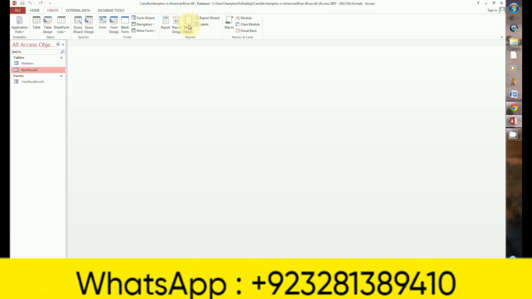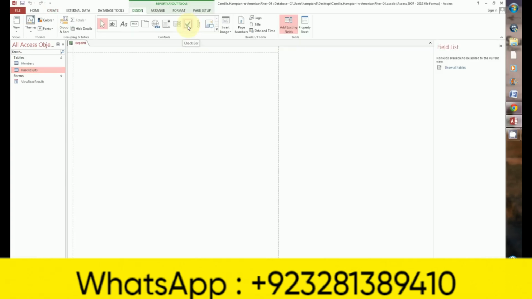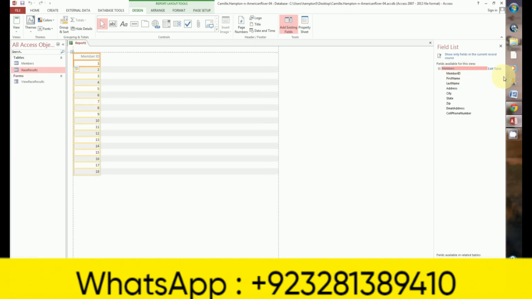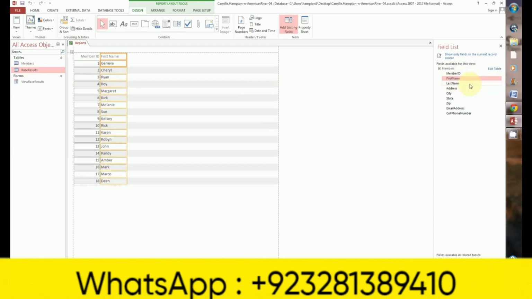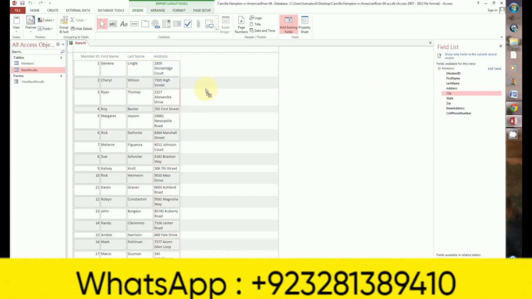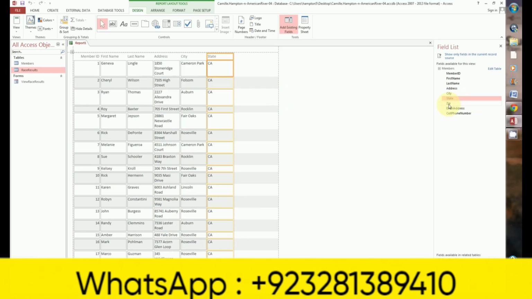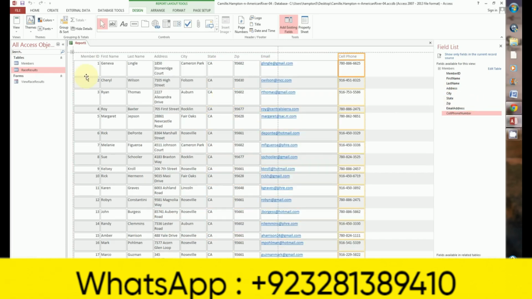So we're going to go to create, and we're going to go to blank report, and it says to add all the fields from the members table. So over here on the right, it gives me a list of possible fields. So I'm going to click show all tables, and then I'm going to click members. We're basically going to just click and drag everything from the members table over here onto our report. So member ID, first name, last name, click and drag address, click and drag city, click and drag state, zip, email, and cell number. So I put all the information into my report.